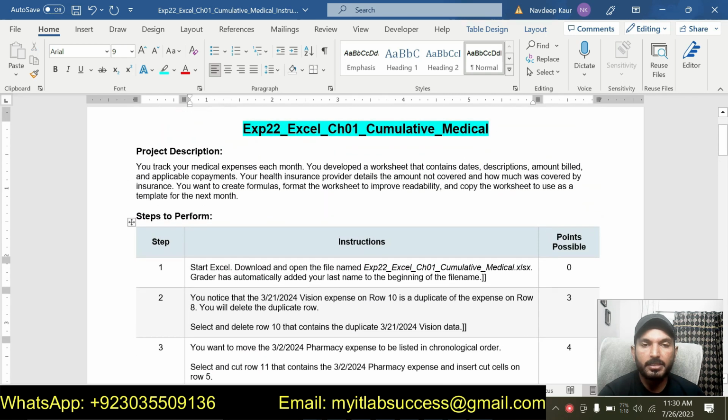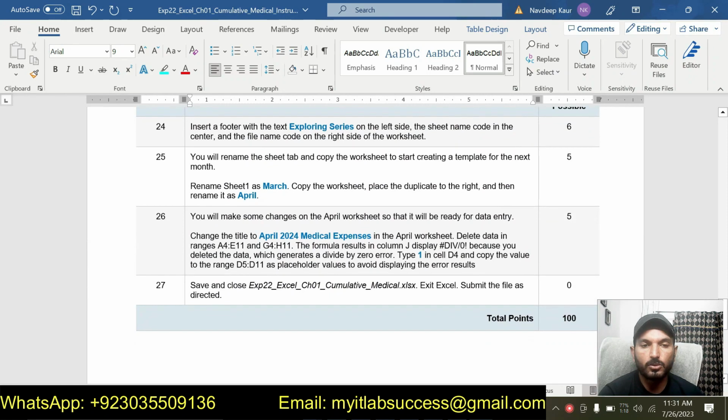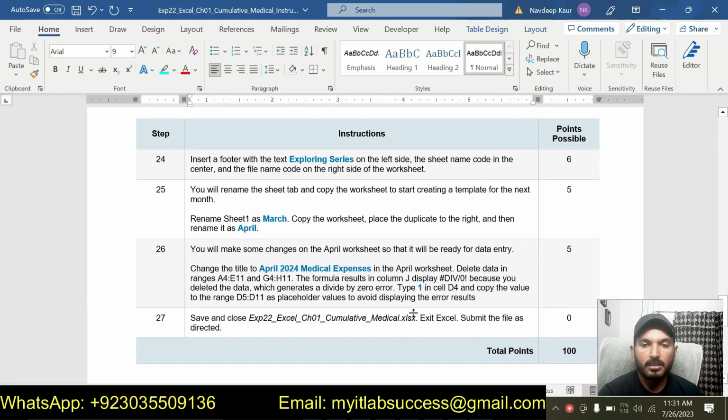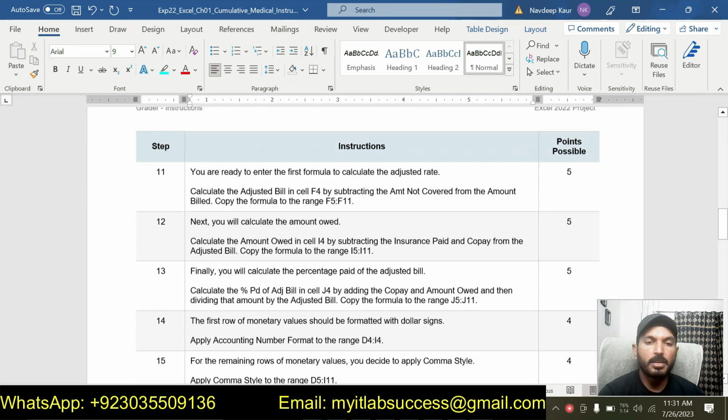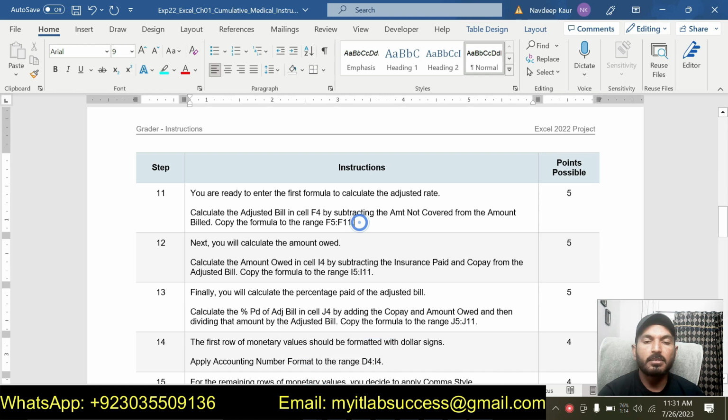So we have completed 10 steps so far. That is almost half of the assignment because total steps in this assignment are 26. Now I will move to next step, that is step number 11. So I am solving each and everything in this assignment.